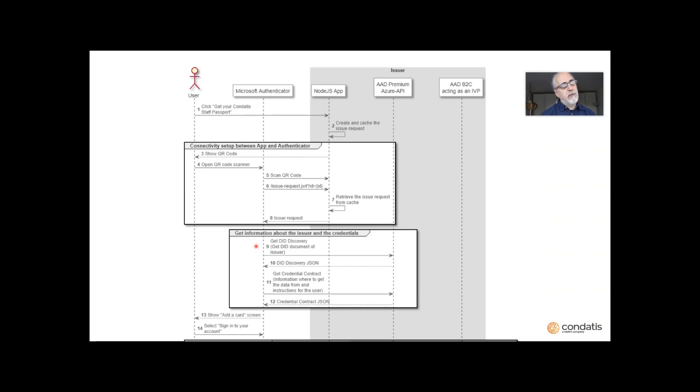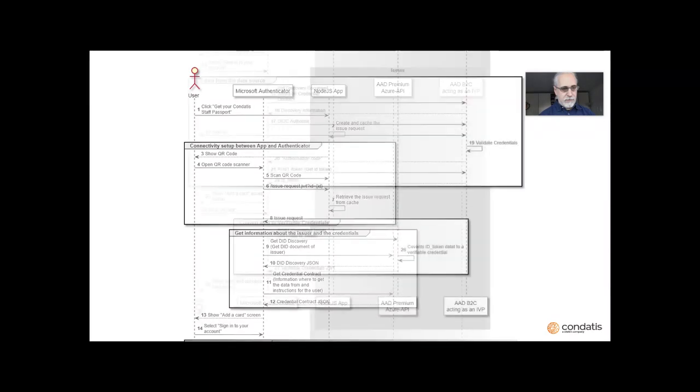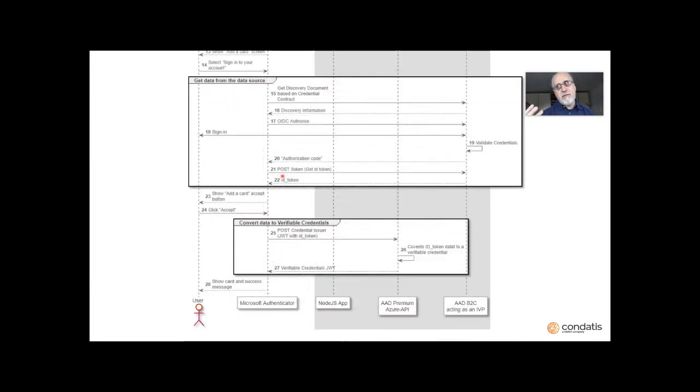So it now knows what the app wants to issue and where to get it from. It then needs to resolve the DID document that describes the issuer, and the credential contract that describes what is part of that credential and how to find it. So it resolves both of them from Azure, and then will show an add card screen within the Authenticator, and the user can select that screen. From that screen, the user is redirected to the place where they can get the claims for going into the credential. That could be any OpenID provider, any identity provider, any other claims provider. In this case, we've set up B2C to do that.